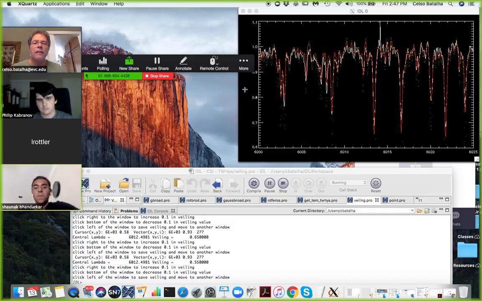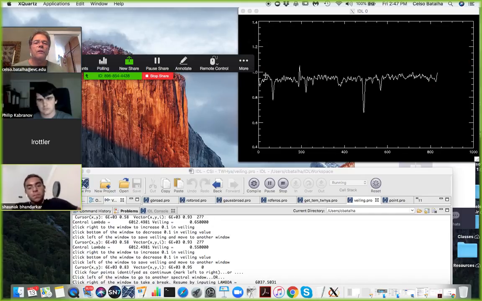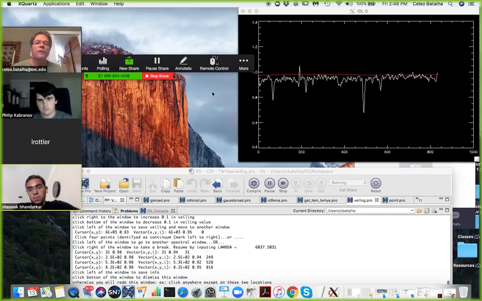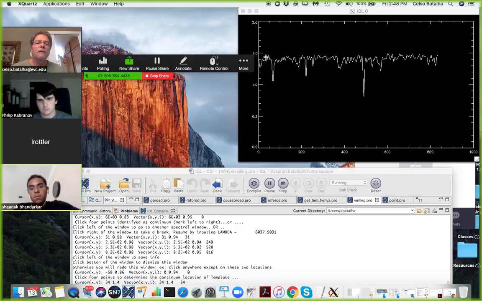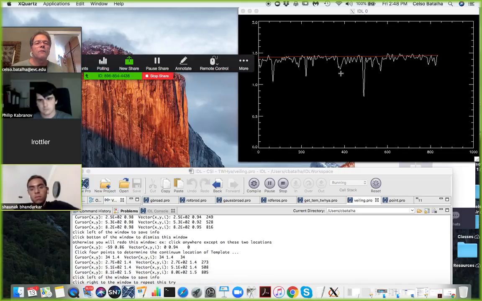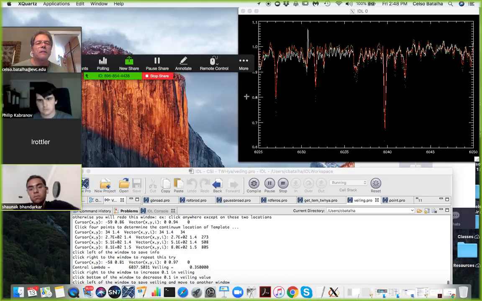left click it, and then I save this data, and then I go to another window now. And then I do the same for normalization. 1, 2, 3, 4. So see the polynomial degree 3. It's doing a decent job. Probably not so much here. See, it's kind of off. But and then we save it.